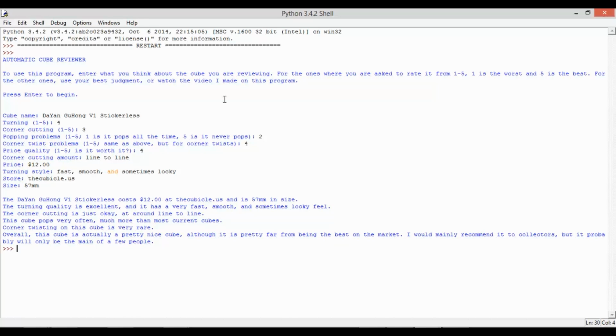The corner cutting is just okay at around line to line. This cube pops very often, much more than most current cubes. Corner twisting on this cube is very rare. Overall, this cube is a pretty nice cube, although it is pretty far from being the best on the market. I would mainly recommend it to collectors, but it probably will only be the main of a few people.